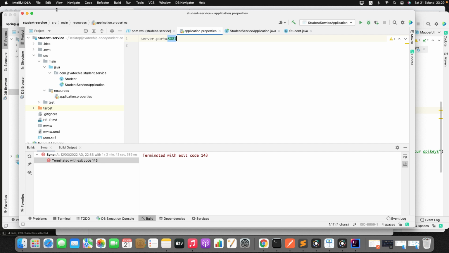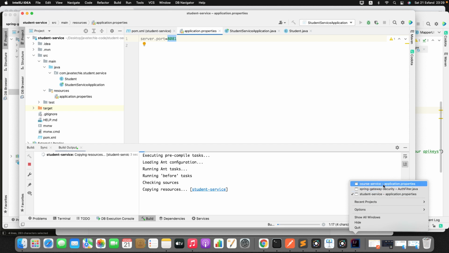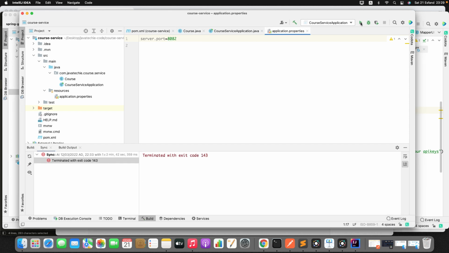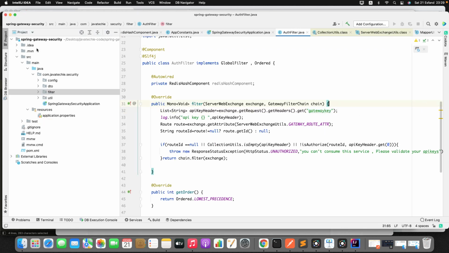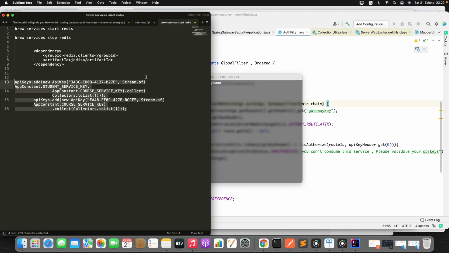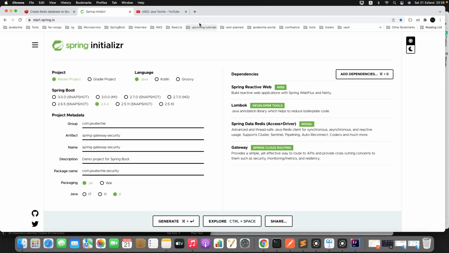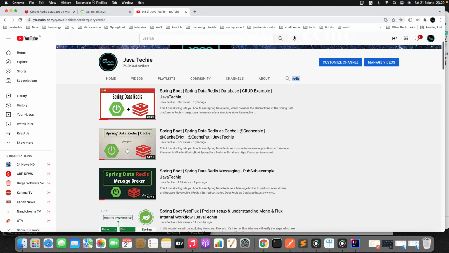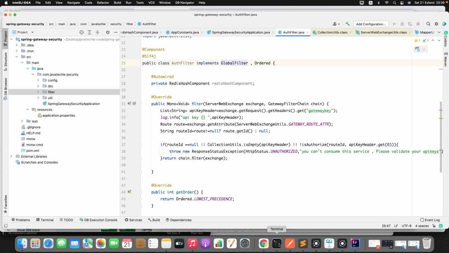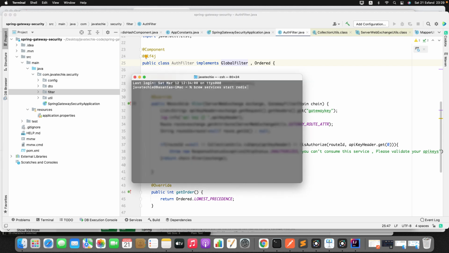So let me quickly go to the student service and start it. In parallel, let me go to the course service and start it. But before starting the gateway security, since we are using Redis, I just need to start my Redis server locally. There is a command I can use, but how to use it in Windows, I already covered in this tutorial. We'll follow the same here while working on this example. So I'll go to the terminal and start Redis. It will take a few seconds to start.